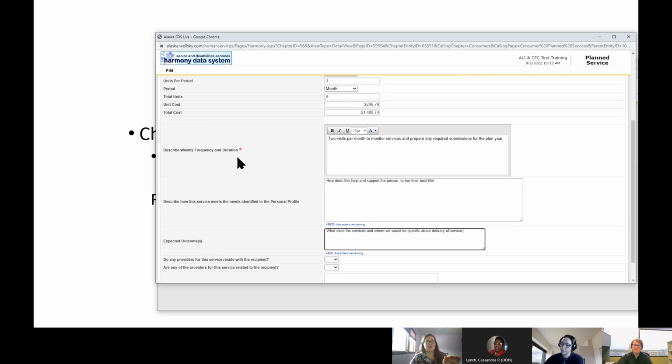Our frequency and duration is how often the service is delivered and for how long each time it's delivered. Our description of service of meeting the needs is, how does this help someone? What does it do to support them to live their best life? And the expected outcome is, what does the service, let me fix this. It's really service specifics.